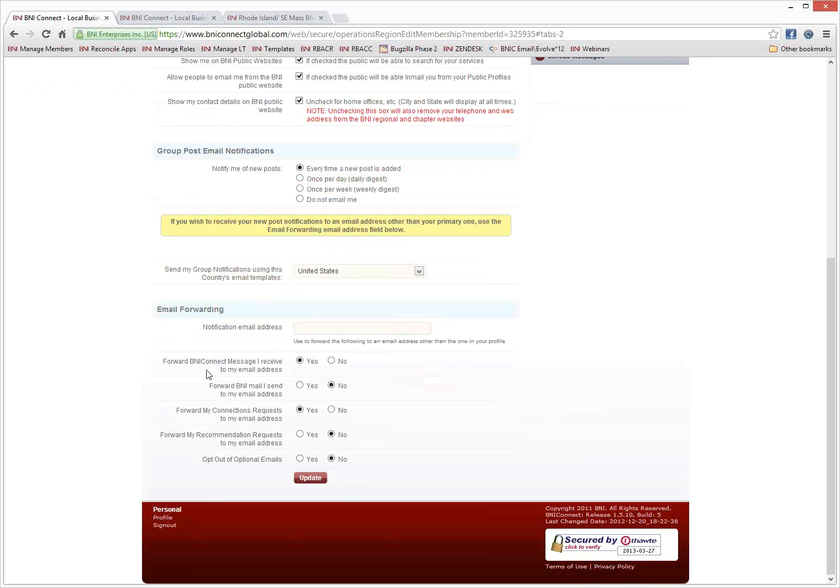The second section down here has to do with the other social media interactions in BNI Connect, whether you would like those to just remain inside BNI Connect or if you'd like to be notified on the outside as well. There's an internal messaging system, and if you'd like those also forwarded to your regular email address, you can choose that. You can also have a forwarded copy of any sent messages for your own use. If people have requested a connection from you, you can get those notifications forwarded to your regular address, as well as recommendation requests.